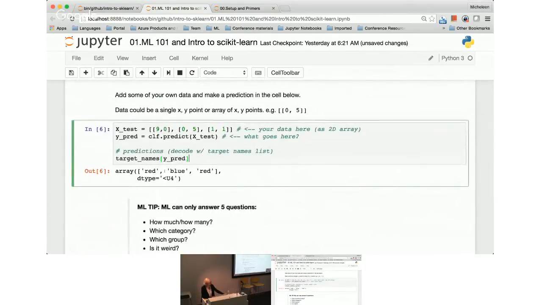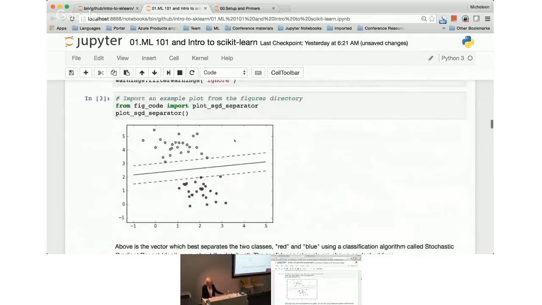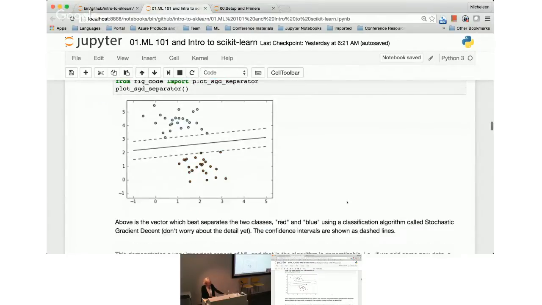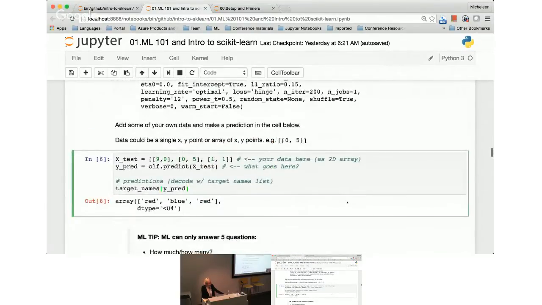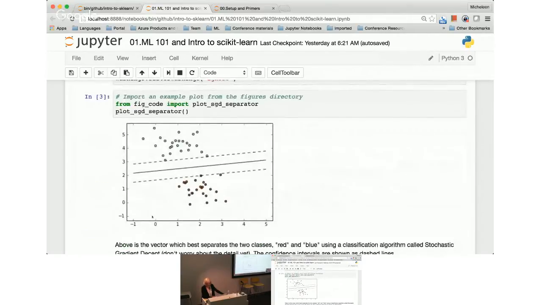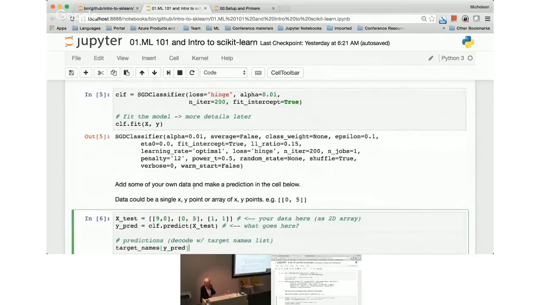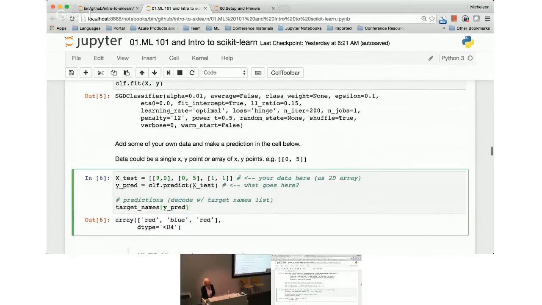All right, so red, blue, red. So 9, 0. I'm going to go up to my little plot. 9's way off the plot, but you can imagine 9, 0 is going to be somewhere around here. So it looks like it should be red, and it is. And then 0, 5 is here and here. Yeah, it should be blue, and it was blue. I could check the third one, but I promise, it did a good job. So I have an accuracy of 100%, which is pretty nifty.